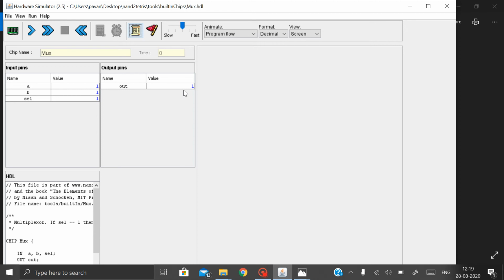Now we'll go for the demultiplexer. A demultiplexer is basically a reverse process of a multiplexer. It's just a reverse process, nothing else. Wait, I'll explain the demultiplexer also for you.